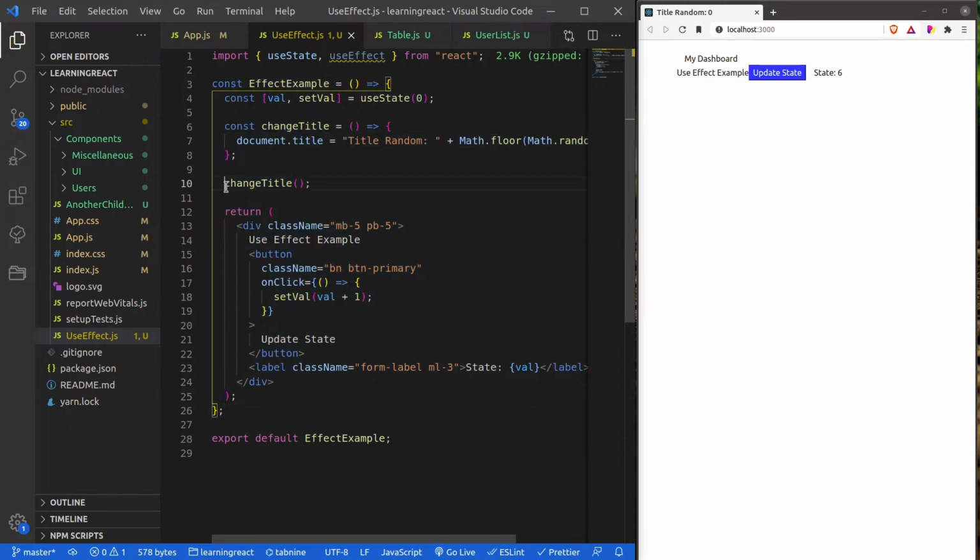Calling this method is again calling the change title, right? So this was the main idea. Now I have a separate requirement. Whenever I am loading a component for the first time, I want to randomly set my title. And after that, I don't want to do anything. Even if I keep on clicking the update state, I don't want this change title to happen, right?